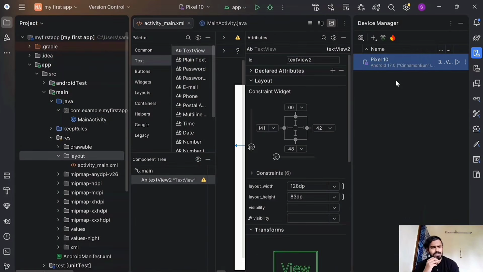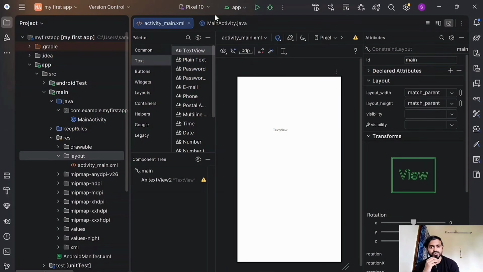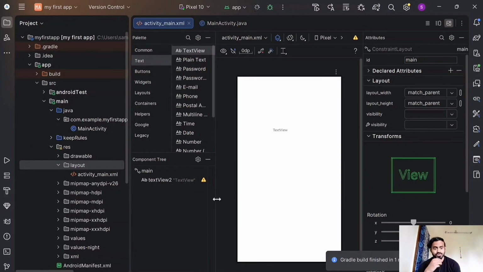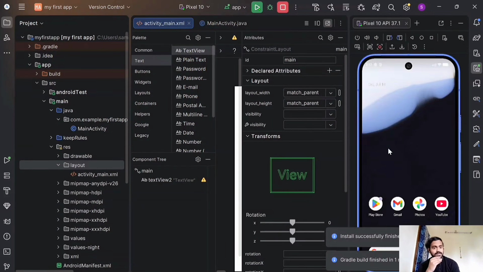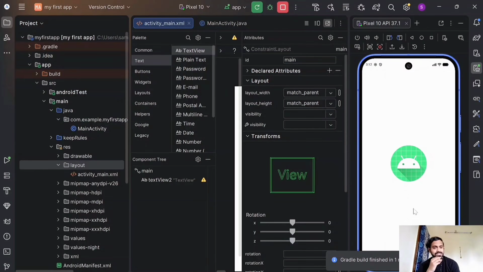It will take a little time, and after some time you can see your device will be visible here. So you can see my device is loaded here. That means if I run this, this application will run on this Pixel 10 mobile phone. So let's check. Now the Gradle build is running. It will take a little time, maybe 2 minutes, 3 minutes, 5 minutes based on your RAM and processor. You can see the Gradle build finished and the emulator has started now.